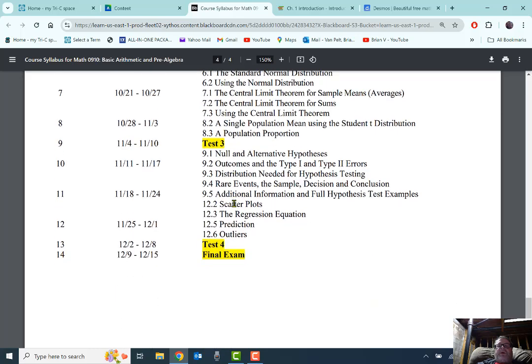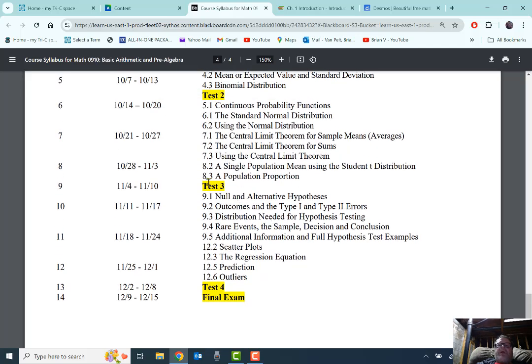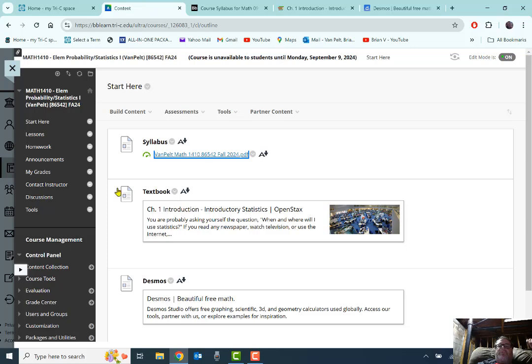But then when it comes to test 3 and test 4, I have made it because that's the real important stuff for the course. These are the topics the statisticians want to cover for absolute certain, the most important stuff. So I made sure to give some extra time, and I'm only going to put 1 test during these weeks down here. So that takes care of the syllabus.